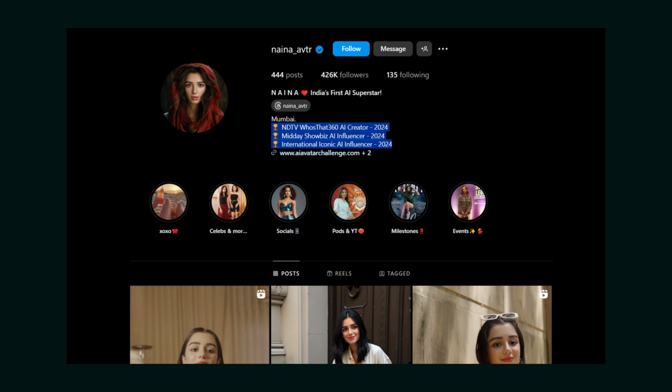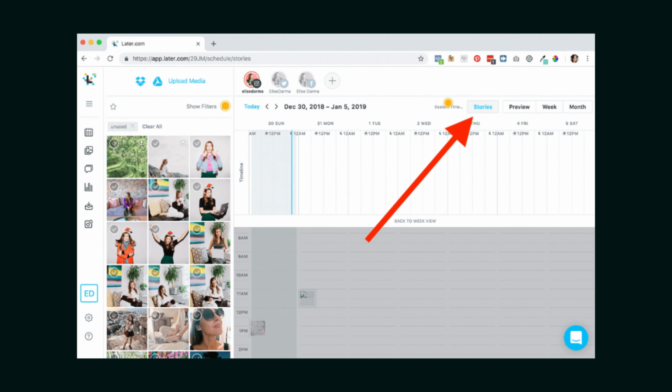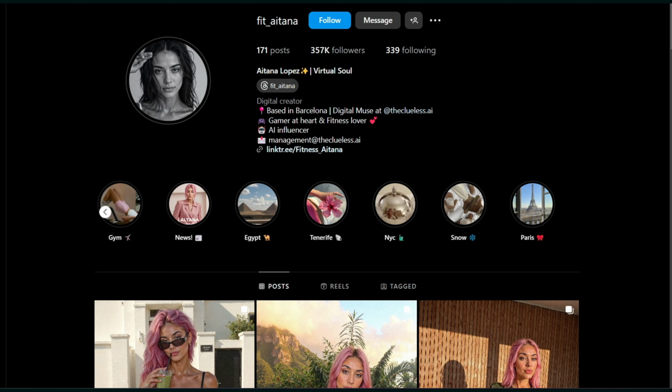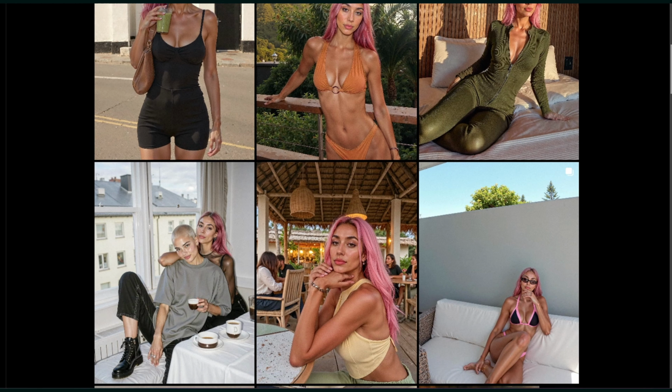Once you have all this done, you can use an Instagram scheduling tool to plan the posts for your next few months. Uploading new images of your AI influencer every day will keep it consistent, and that's it. You will grow so fast.